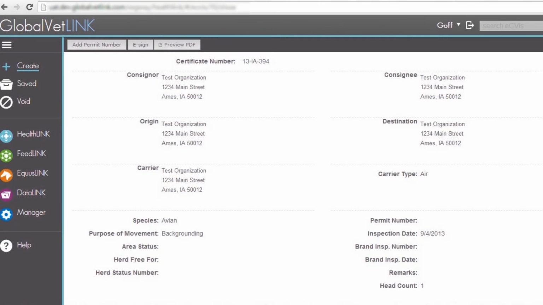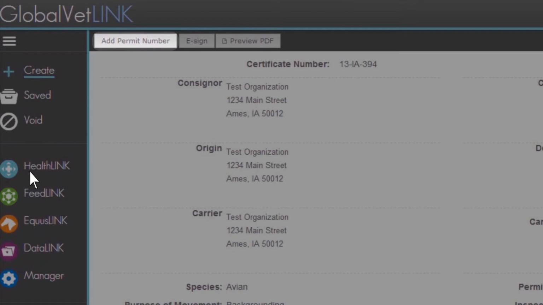This feature is often used when a state vet's office requires a certificate number in order to issue an entry permit number. Once you have called your state vet office and received the permit number, click Add Permit Number at the top of the screen.